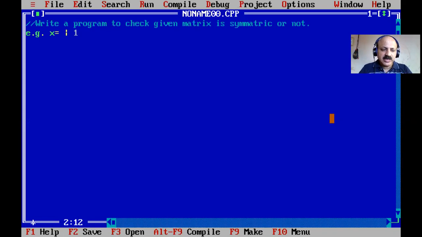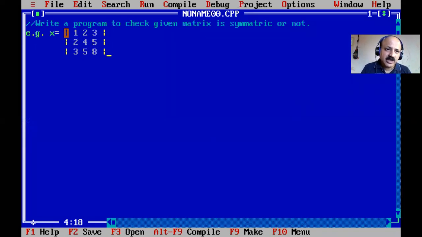So yes, I give the first example of a symmetric matrix. Here the first row is 1, 2, and 3, and this is a 3 by 3 square matrix. Again the second row is 2, 4, and 5, and then the third row is 3, 5, and 8. So you can watch here that our diagonal elements are different: 1, 4, and 8 are known as the diagonal elements of the matrix.